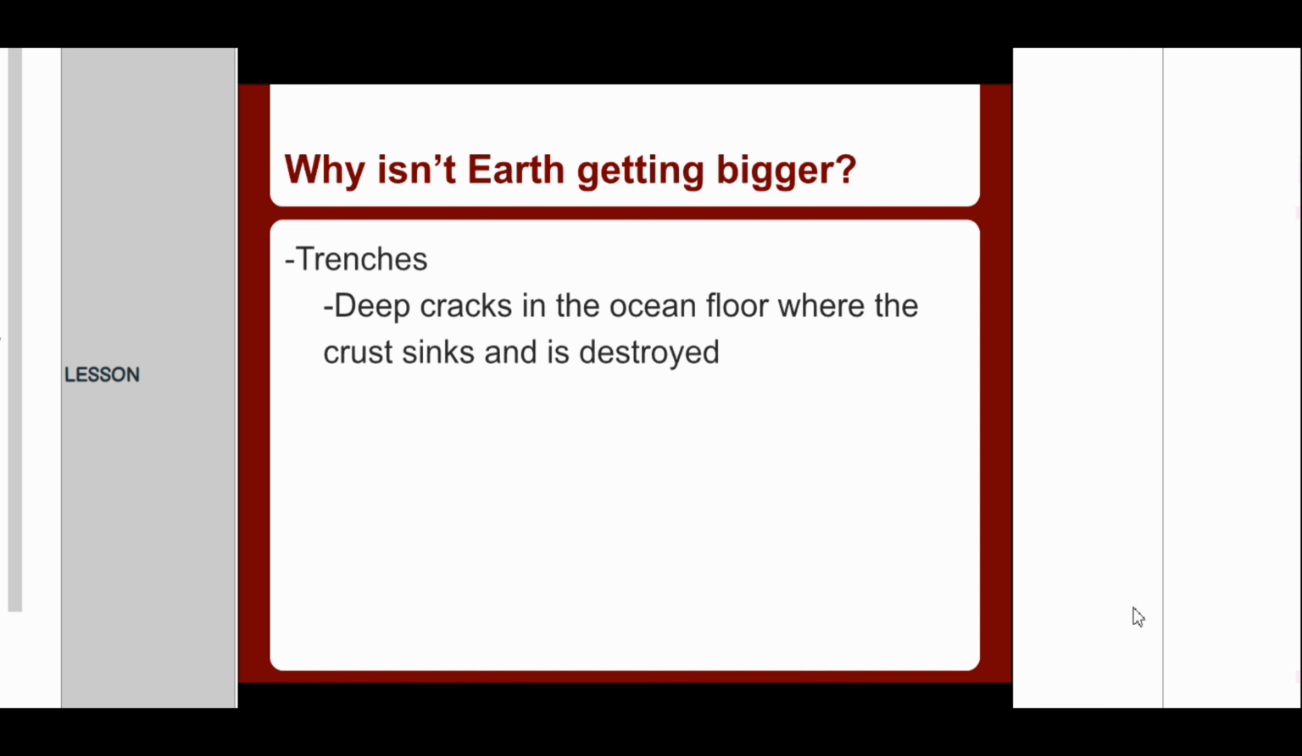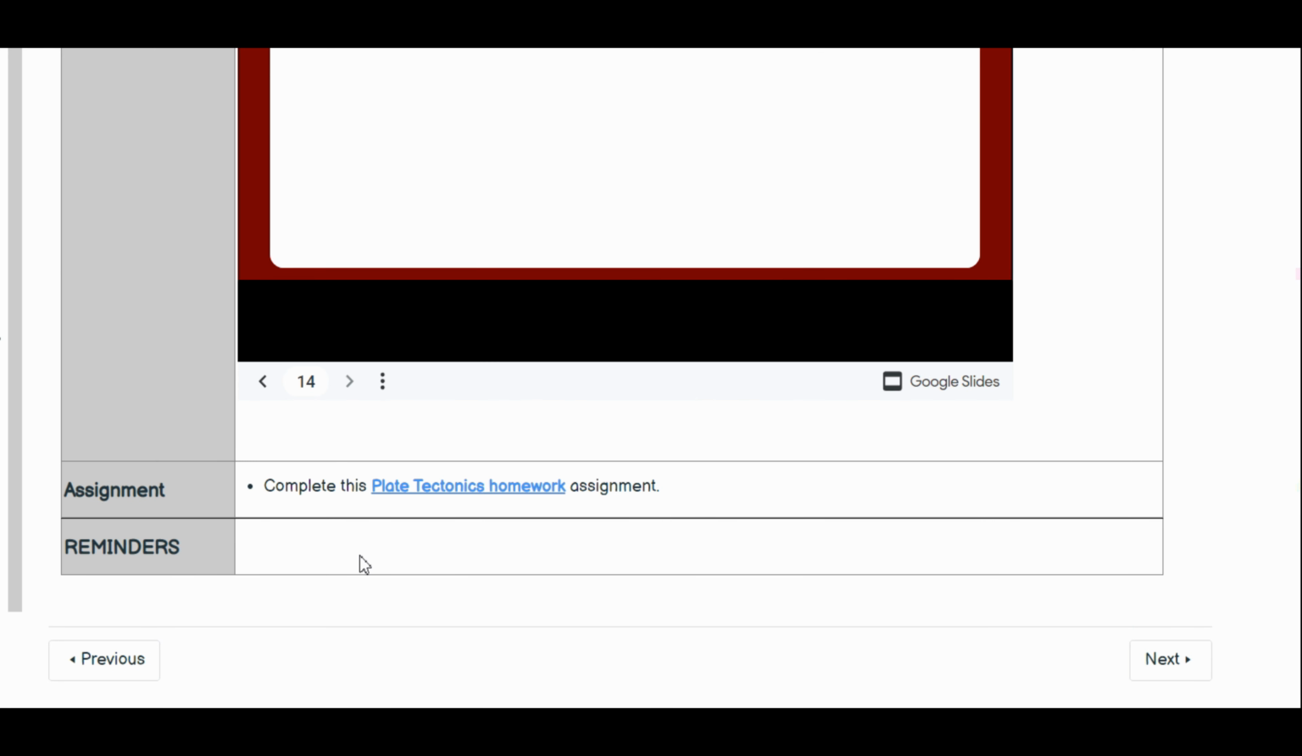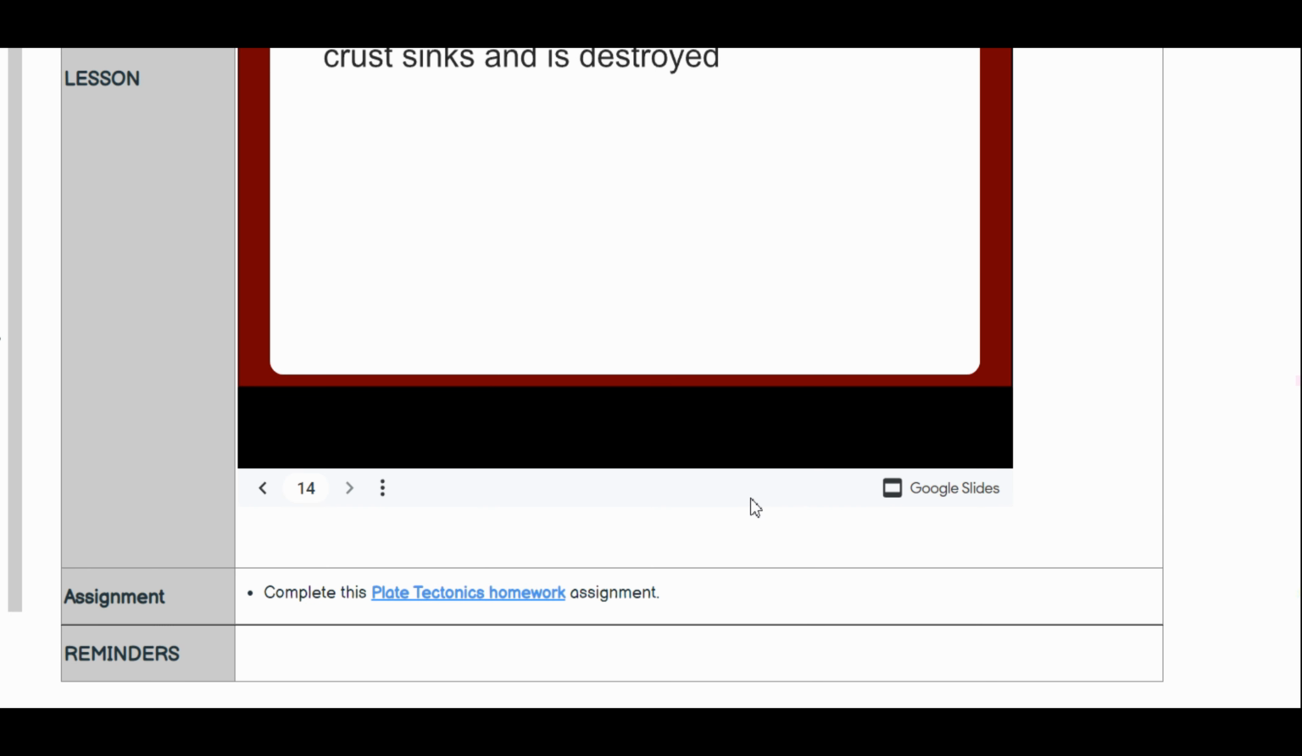So this is it for the notes for today. The homework assignment is going to be all about what you've learned about plate tectonics. There's quite a bit on there about seafloor spreading. That's a big thing on the test, so make sure you understand how seafloor spreading works and what the evidence is for it. That will be a guaranteed test question there.